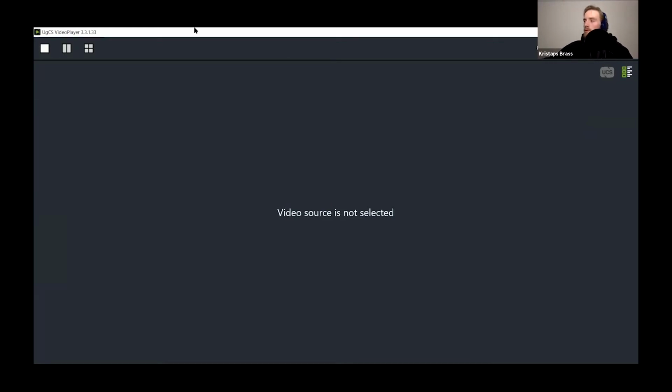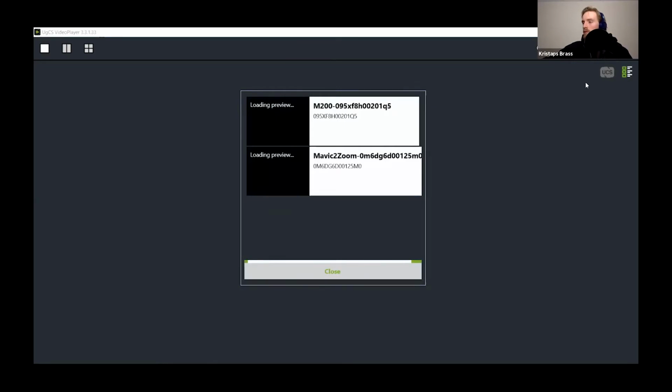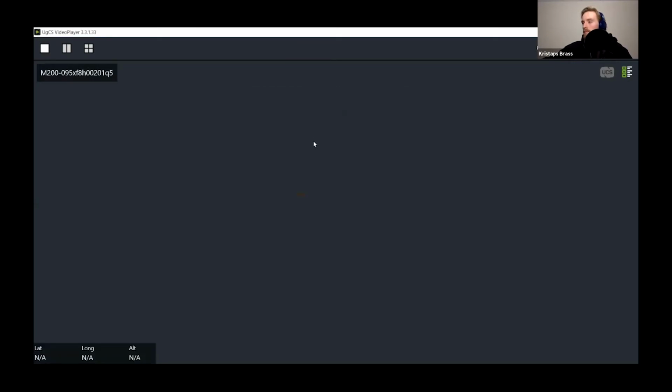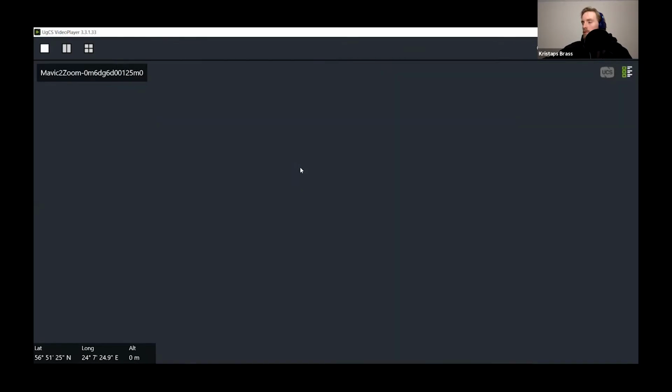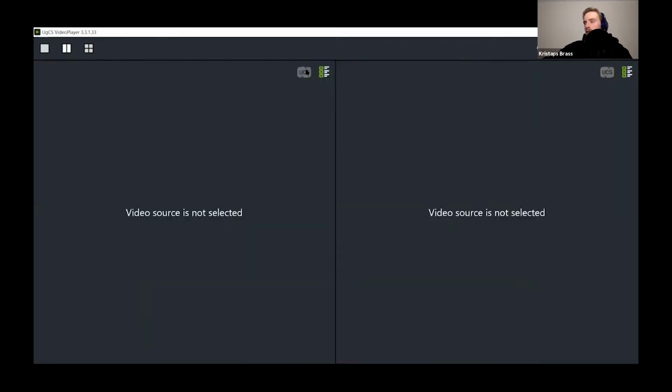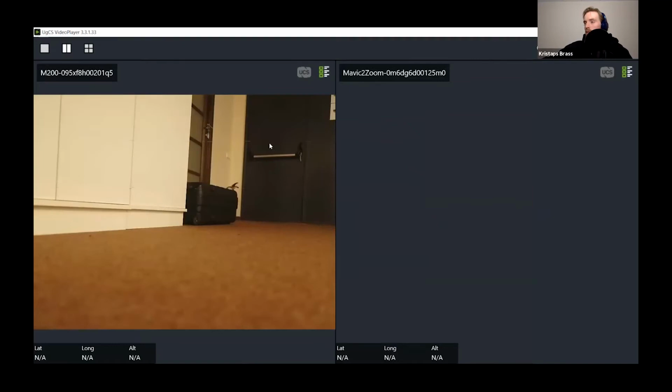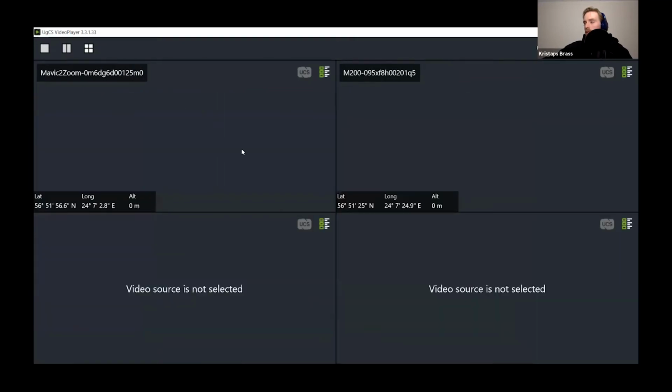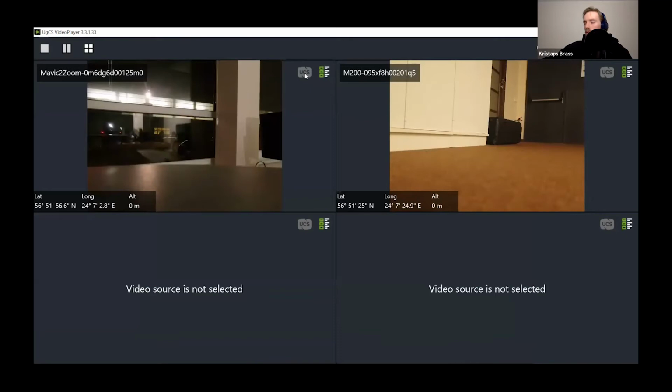Put the zoom control a bit out of the way. And then here, let's say if you want to see the video from the M200, just click on that here. And same for the Mavic, if you want to see only the video from the Mavic, you can use that. Or you have a 2 video setup that's also quite similar. So again, you just select this one, for instance, and the Mavic, or you can have a 4 screen setup here.